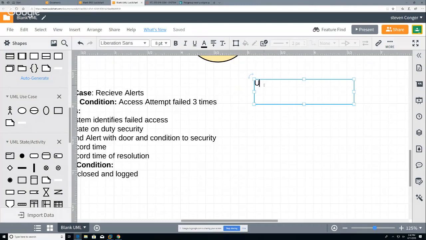Okay, so we'll do use case force lock. What would be the initial condition that would cause that? Emergency situation requires doors to be immediately locked. Yeah, emergency situation. We'll just call it emergency situation. So it could be... now you wouldn't lock all the doors for a fire. No.